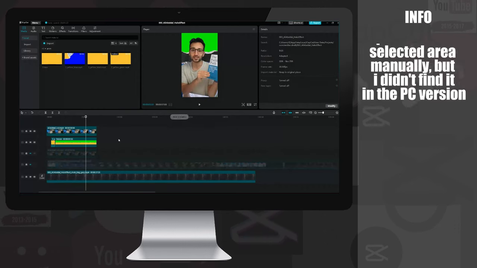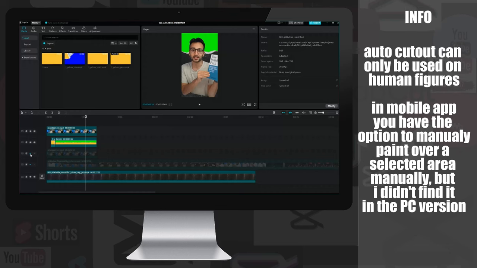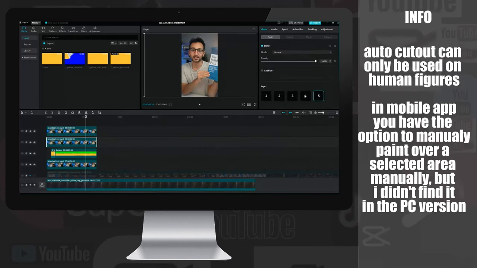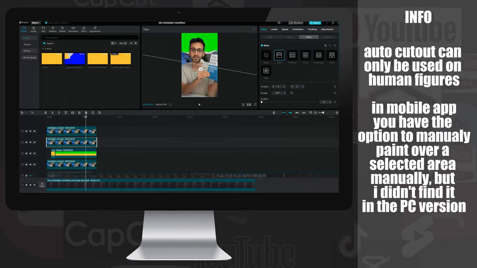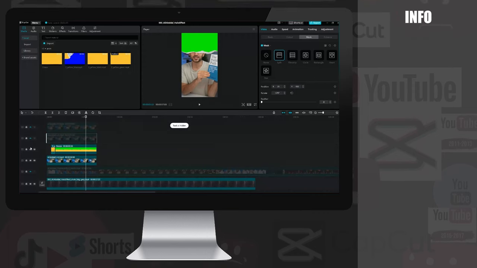However, if I hide the lower layers, we can see that the auto cutout function works too well and makes the table in front of Ali disappear as well, so I need another layer, which I rearrange and use the split function on the mask tab and adjust it so that only the table is visible. Okay, the layers are done.